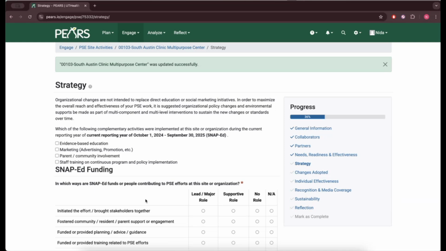efforts at this site or organization. So once you see the strategy section, you can begin by choosing any additional activities that were implemented at this site to support this PSE work. You can select any and all that apply.